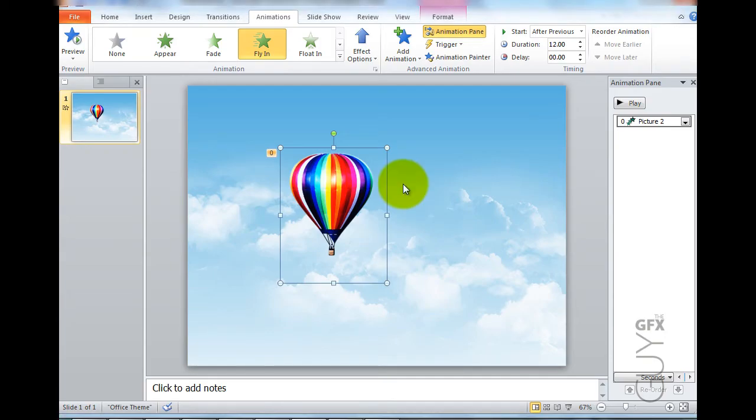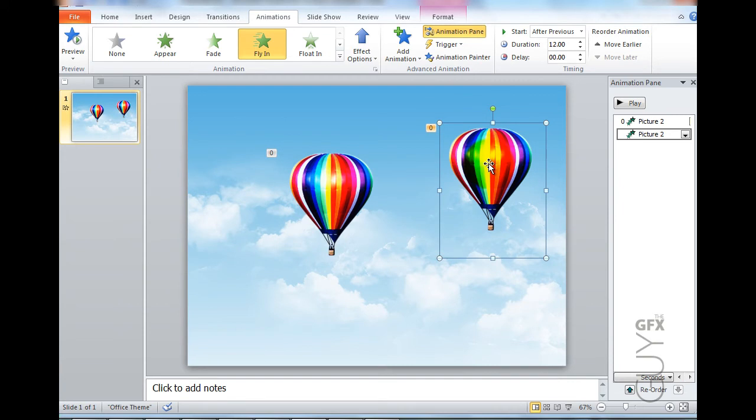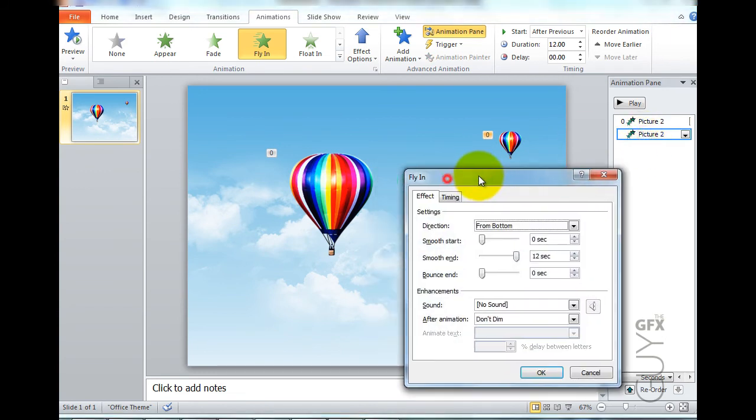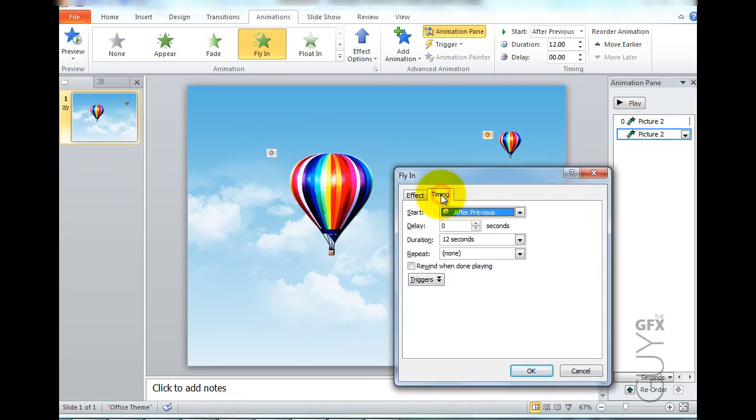While having the balloon selected, I'm going to hold down the control key and drag. And this will allow me to duplicate a copy. I'll click on the lower handle to resize it. Somewhere around here. So it seems it's in the background. What I can do now is double click and change the timing, and for this one I'm going to set it to 20 seconds. Click OK.